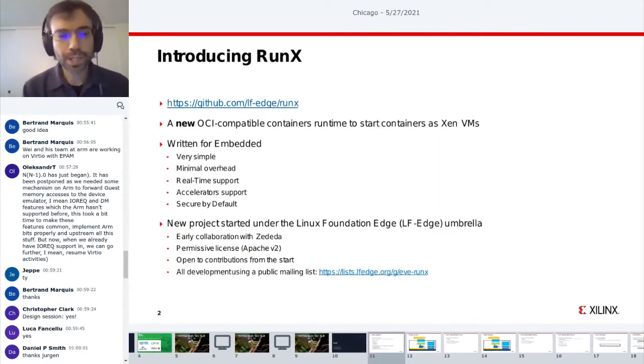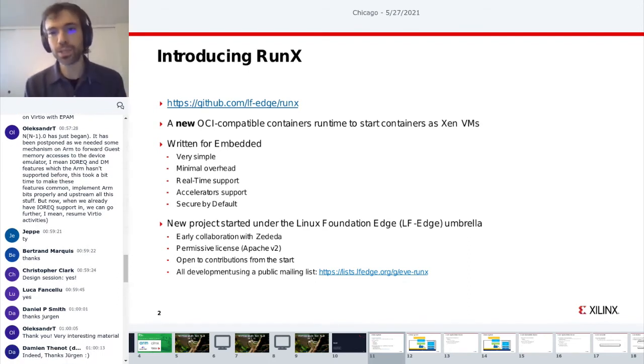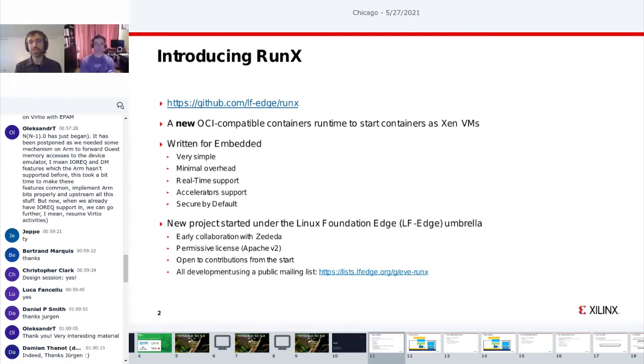RunX is a one-year-old project now, under the LF Edge umbrella, and it's a new OCI-compatible container runtime to start containers as VMs. Now, this is a very short sentence, but it's very rich in information. So what is RunX? RunX is a container runtime. So it's a bit like RunC, built to run containers. It's OCI compatible. OCI stands for Open Container Initiative, and is a set of standards between container components.